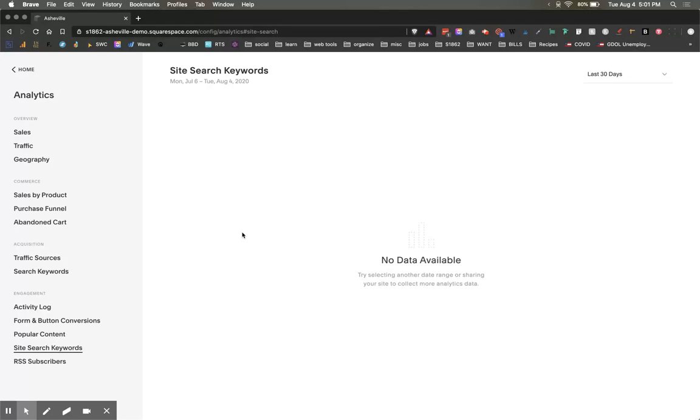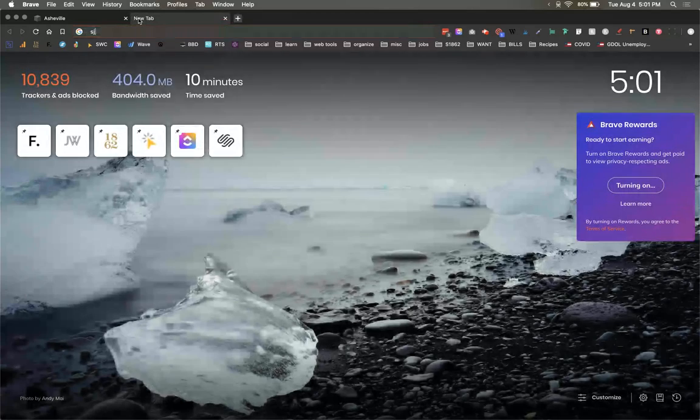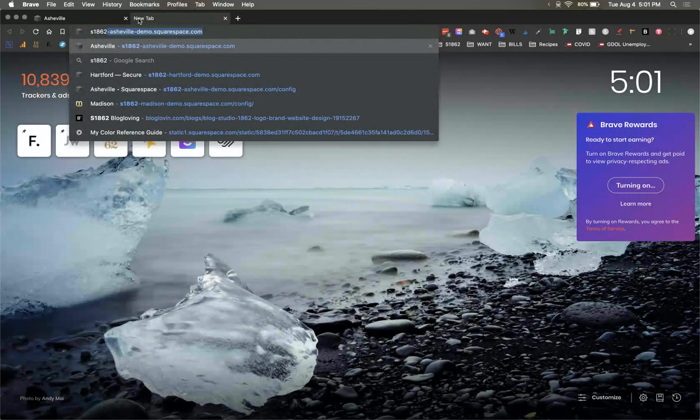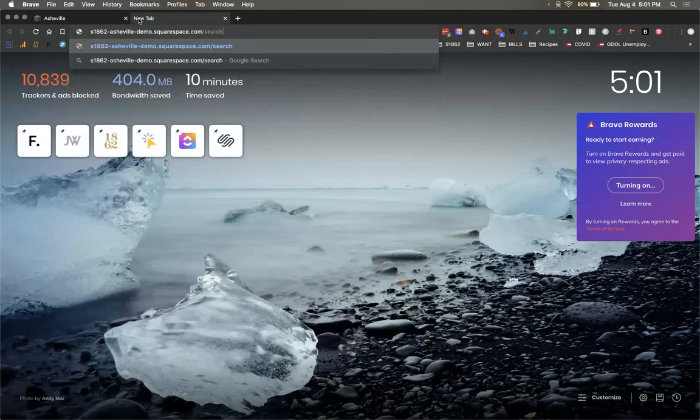So if you have a search bar, this would be all the searches that people use that search bar for within your own website, not with Google, not with Yahoo, not with Bing, on your website. And all Squarespace websites have a built-in search function, even if they don't have a search bar embedded. So for instance, that would look like that.